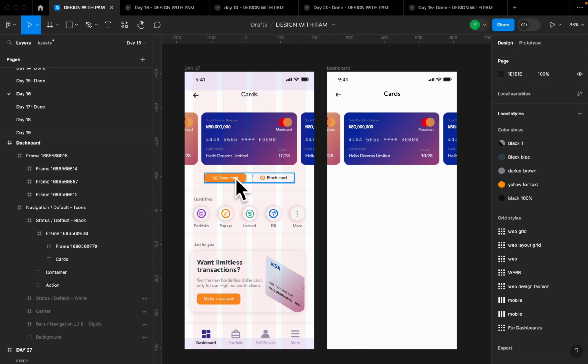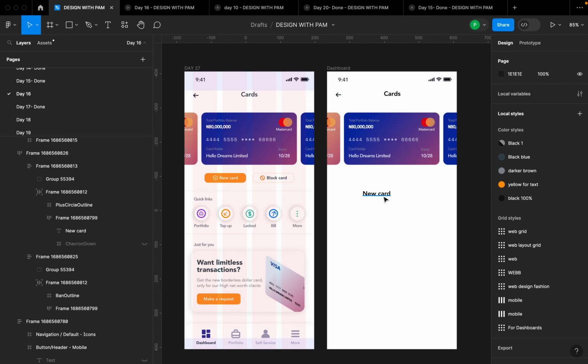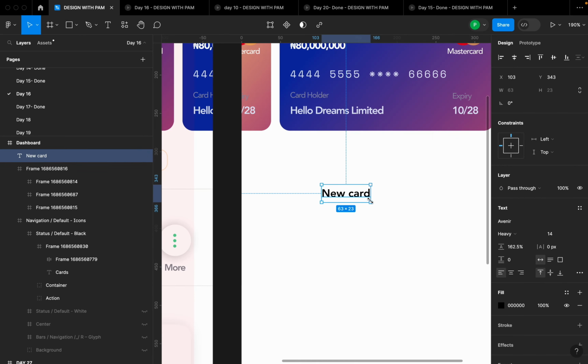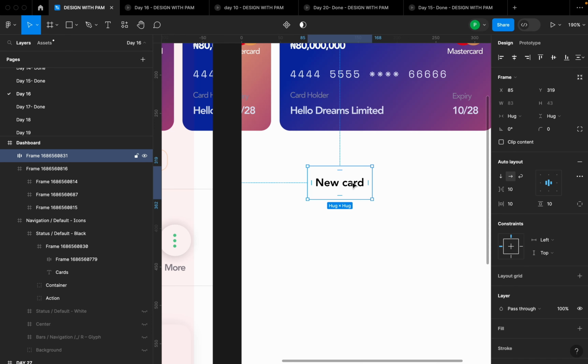So the next thing is to create this section here. What I'm going to do is to hit T on my keyboard and type new card. I'm going to go ahead and reduce the font. I want the font to be, let's say, a 14, right? Then I am going to select it and then hit Shift A on my keyboard to add an auto layout. Adding an auto layout gives us the ability to add a fill to the text. It's more like it has created a frame and the text is within this frame.